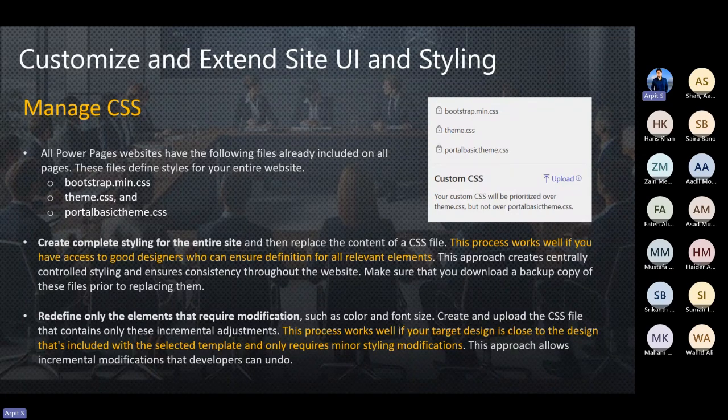I have to write my own CSS. Then what is the best way to do that? Can I change the existing CSS provided by Microsoft, or do I have to create my own CSS? These are the two questions you always have whenever you are changing the styling. So the answer comes in these points.